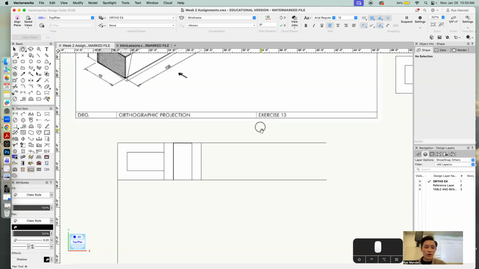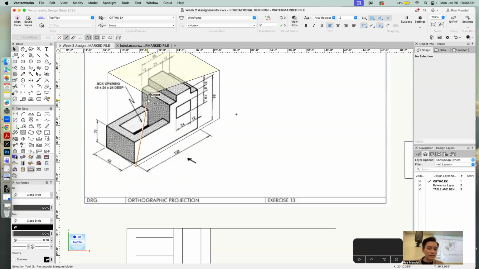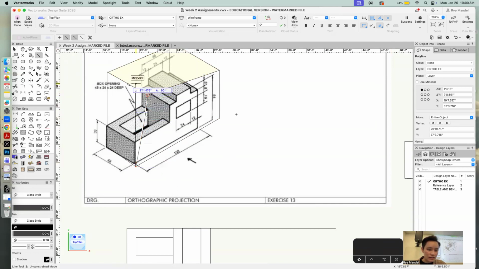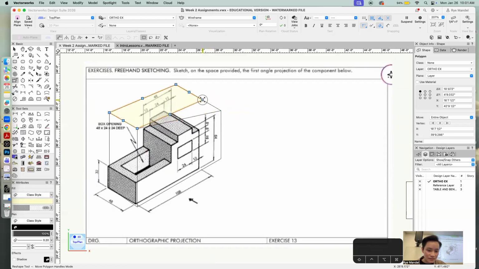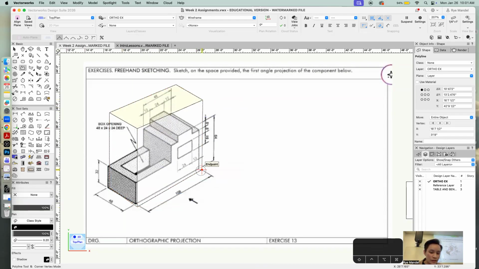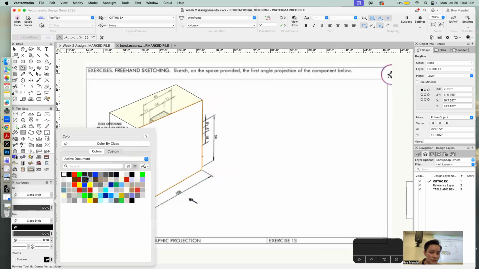Okay, so we're going to move on and do the front face of this. All right, just so y'all can see that better, sorry. Okay, so the next one that we're going to do is this front view. All right, so let's tackle this one.